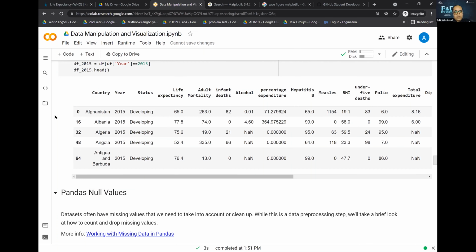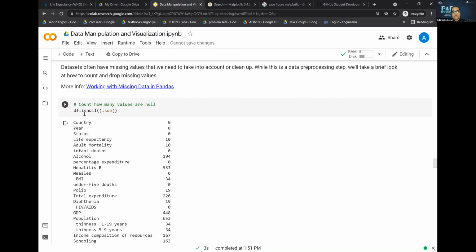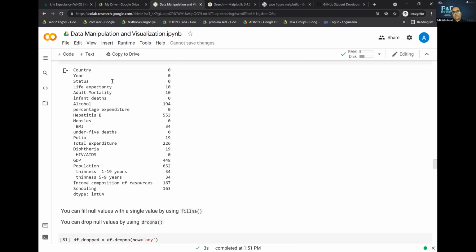Now, the next part we want to briefly discuss would be pandas null values. So there is a method of figuring out how many null values each of these columns has. If you do df.isNull and then you sum it, you can figure out how many null values there are in each column. So you can see like the hepatitis B, there's a lot of missing values there, as well as for population. But for year status, it's all there, as well as country, they're all there.